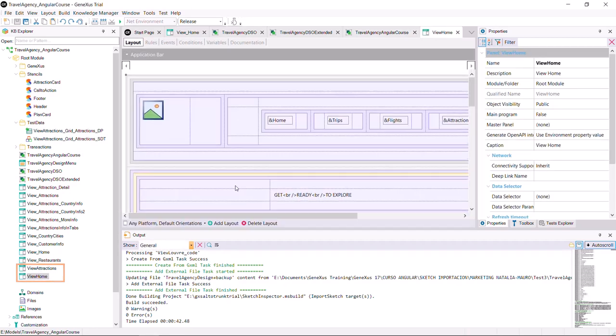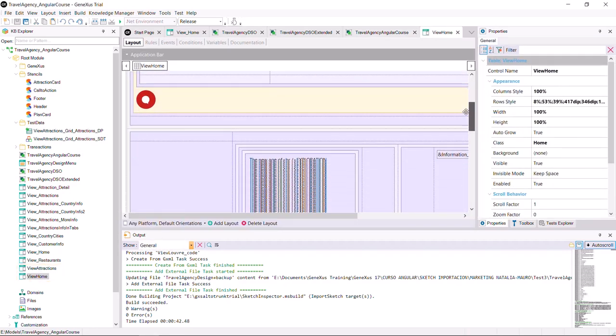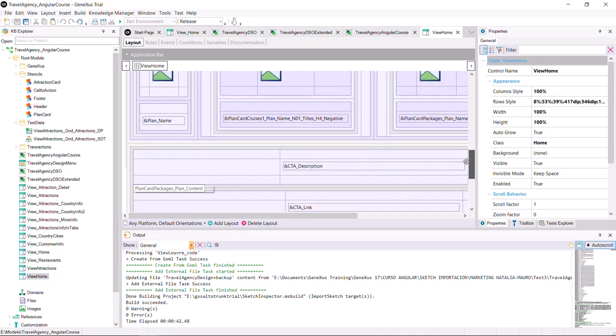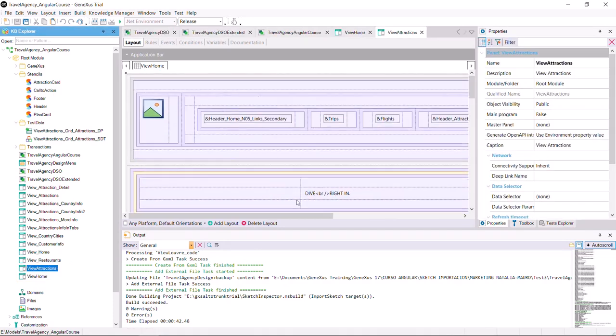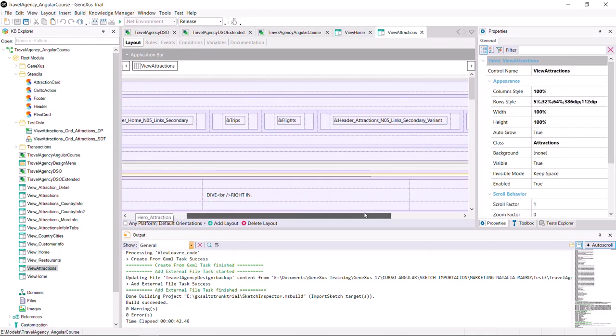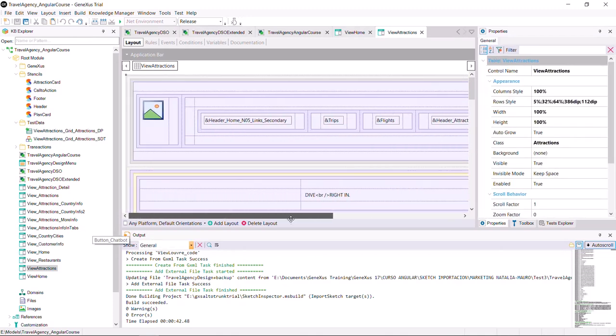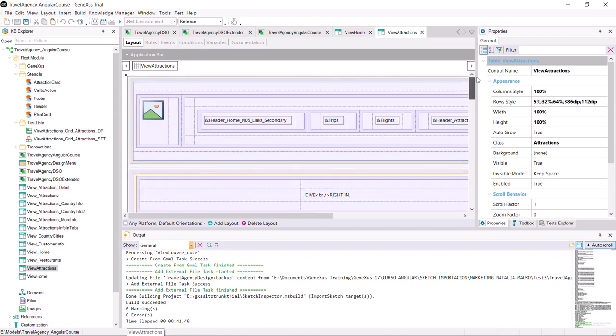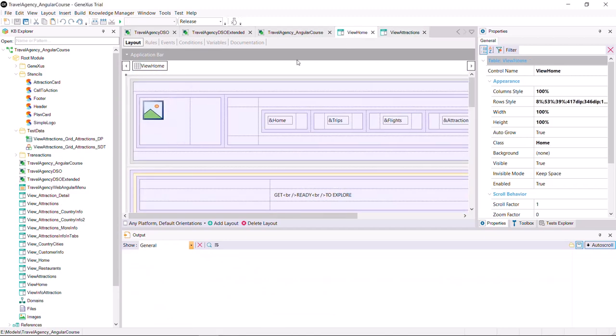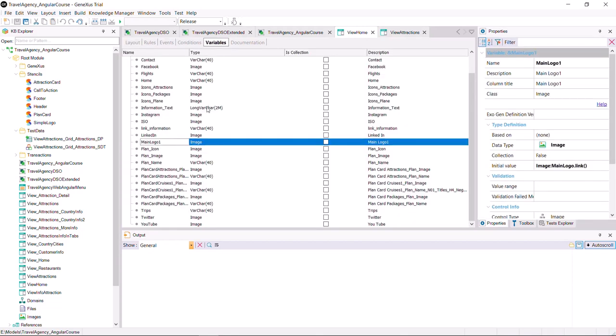In the View Home form, you'll see that all components for the visual content, like tables, variables, and images, among others, are already included. All this was automatically created in the importing process, and the same goes for the View Attractions panel. If you open the View Home panel to see the variables, you'll find that the images were loaded through the initial value property by making reference to the images loaded in the import process into the KB.